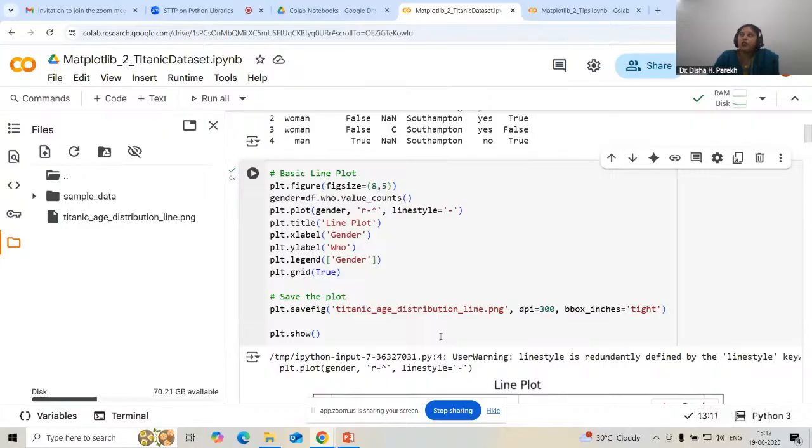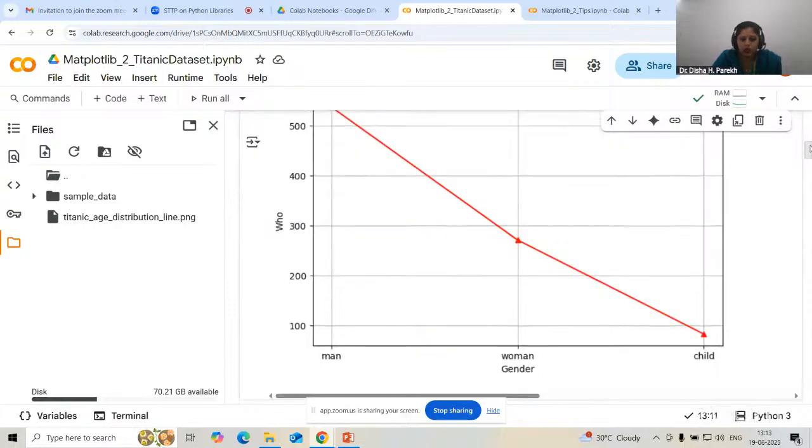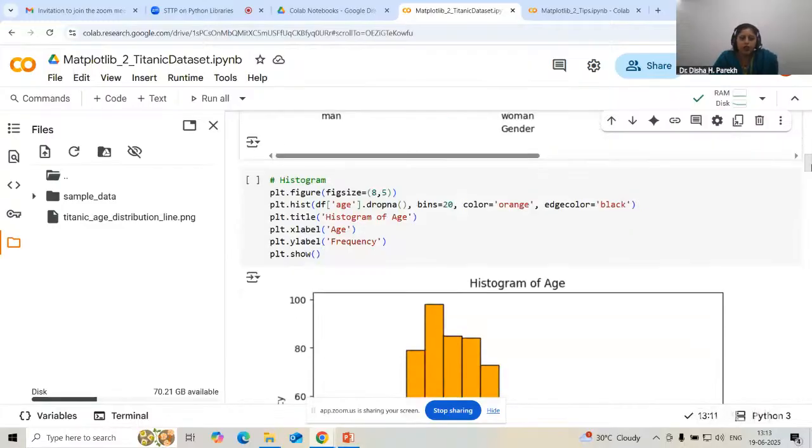Okay, considering you all would have done this with me, I cannot see any WhatsApp here. But anyway, you would have also done this line plot along with me.